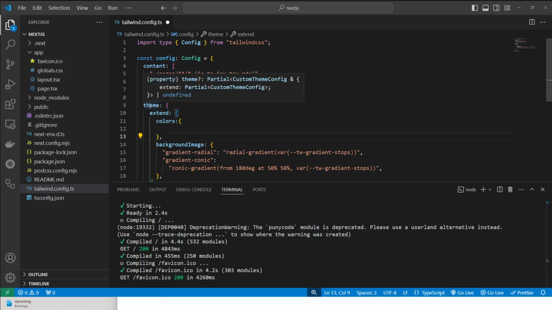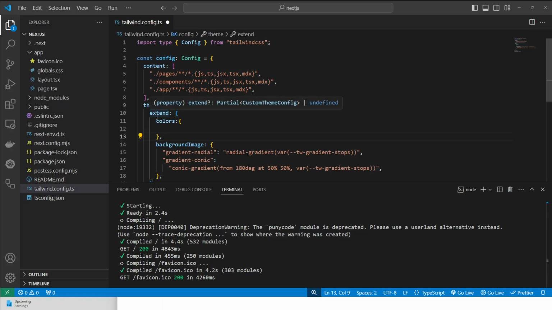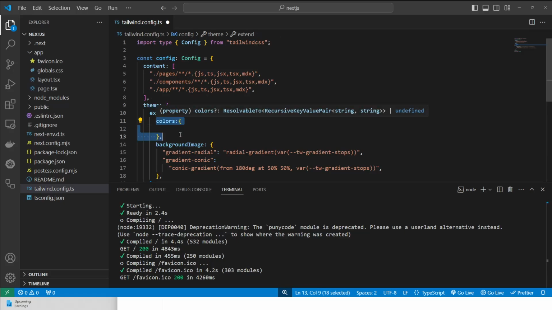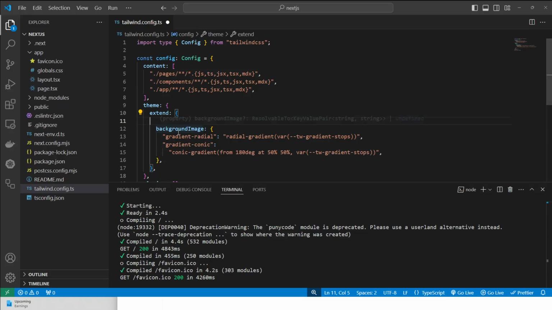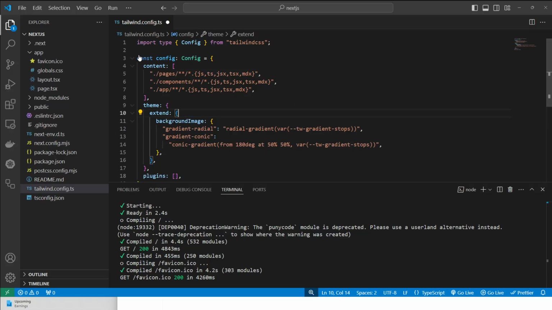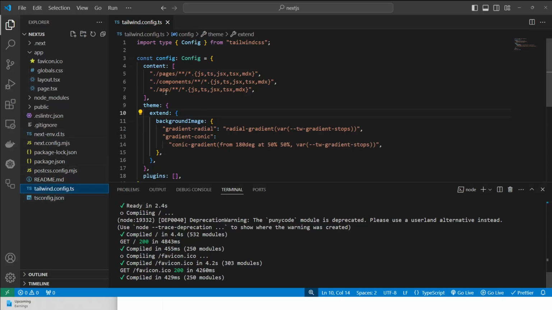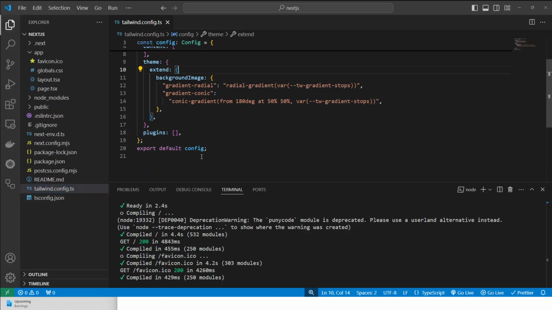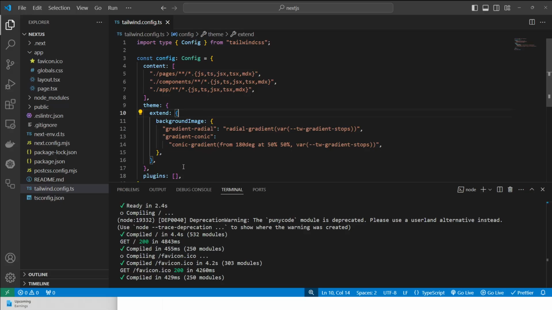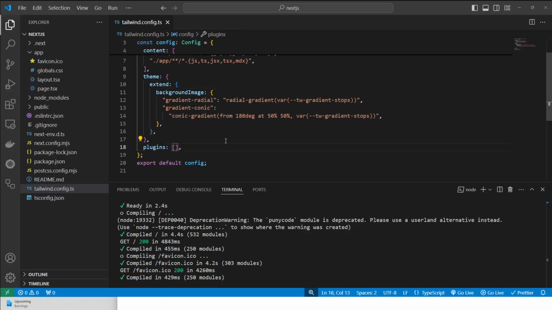The theme has already available colors. Theme already has some colors in Tailwind, but you can change that. So for now, just leave it. Whatever configuration you need for Tailwind, you do it in the theme, theme extend. Inside the extend, you can add it. If there are some extra plugins, you have to mention them here. I never use plugins, but sometimes we do the extend.